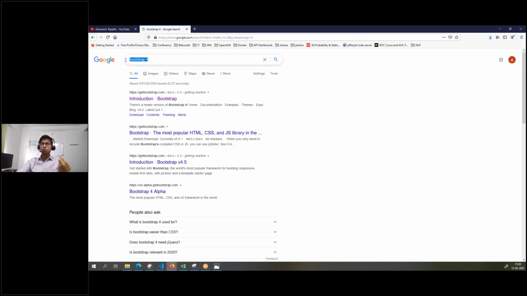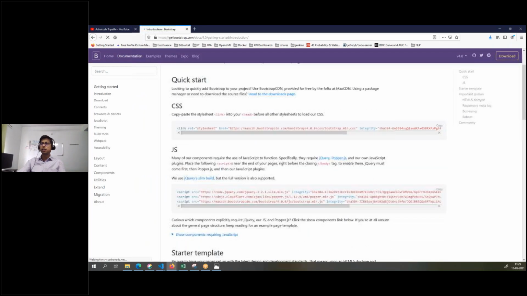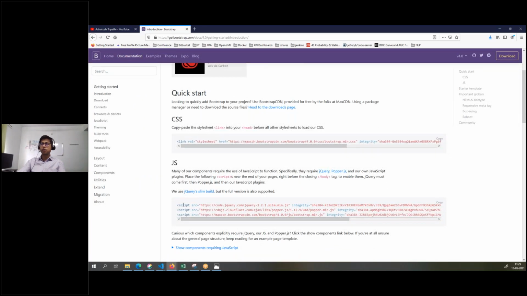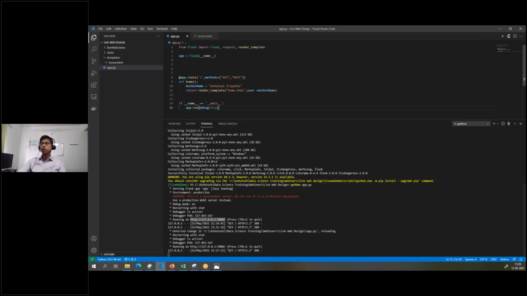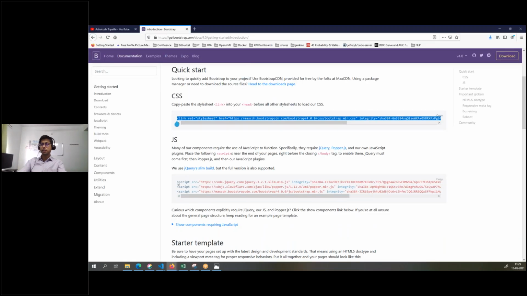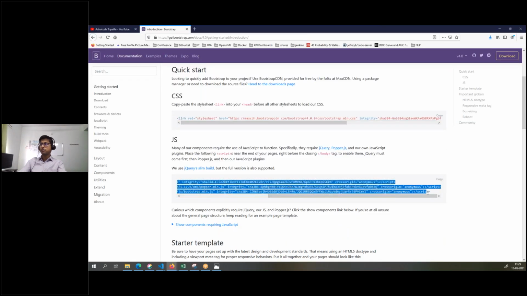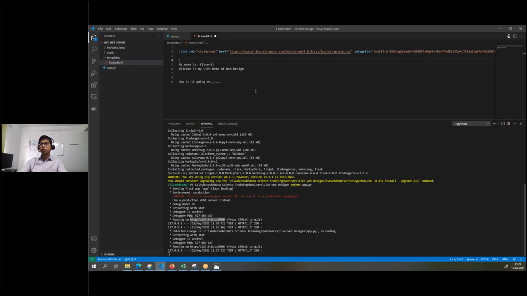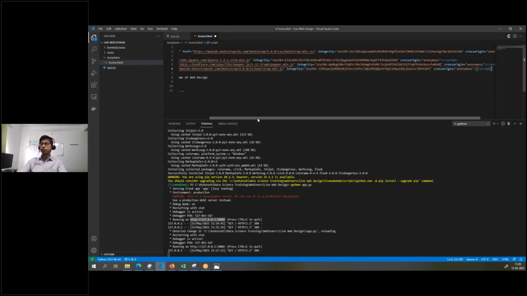You just type Bootstrap 4 and go inside, like Introduction to Bootstrap, Getting Started. Here you will see the CSS and JS. These things we need. So let me import this. In my HTML I will place this so that it gives nice styling. And we need these scripts to have all the functionality of Bootstrap, so let me include this also.